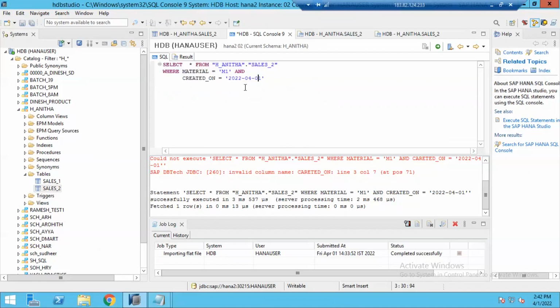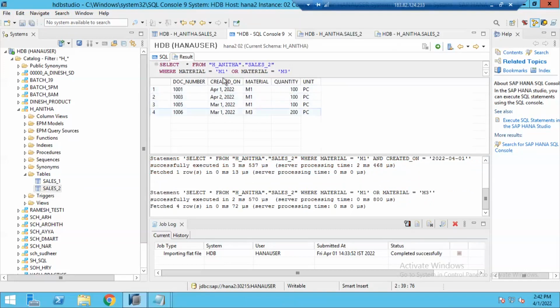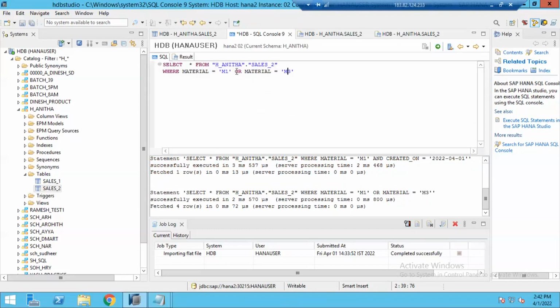So like this, you can give multiple selections. For example, if you want to see M1 and M3, let me delete this and condition. You can use or whenever you need either condition, where material is equal to M1 or material is equal to M3. So now what will happen? Either this one or this one, if any one is there, it will bring it. Execute. You see, M1 and M3 both came. So by using these and and or operators, you can mention whatever selections you want, and this is how to write a select statement.